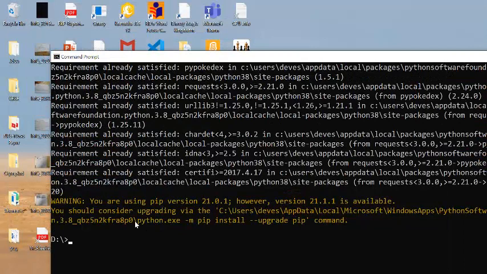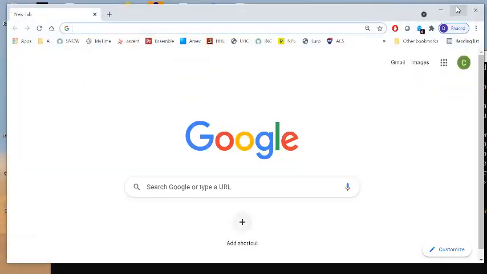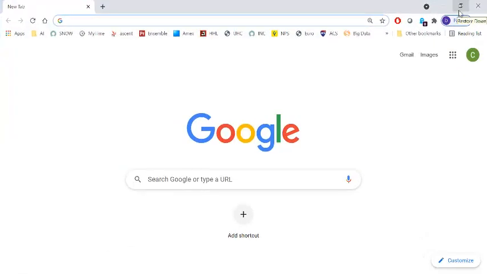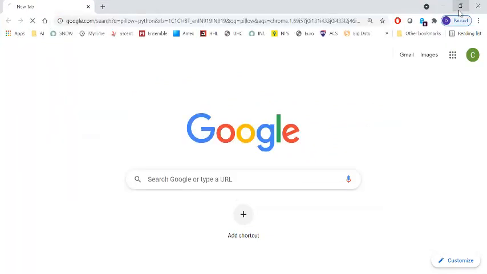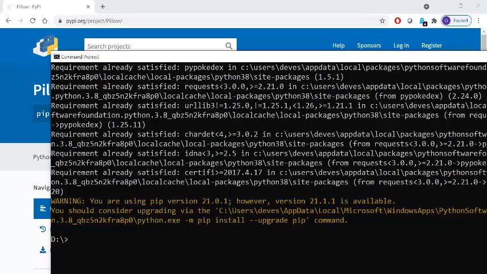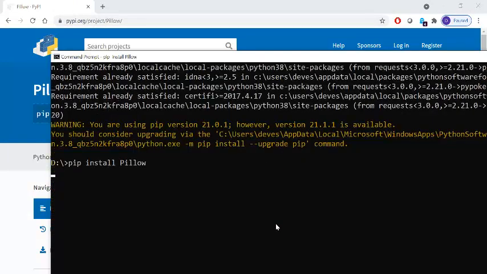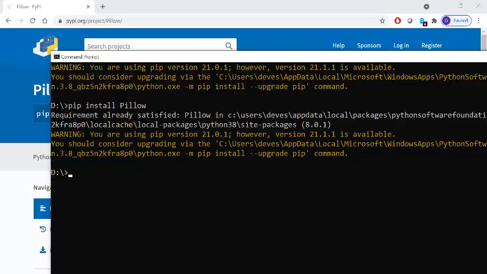The second thing we'll be needing is pillow. I don't exactly remember the word we need to install for pillow, so let me search pillow python. Yeah, pip install pillow. It's already installed for me.